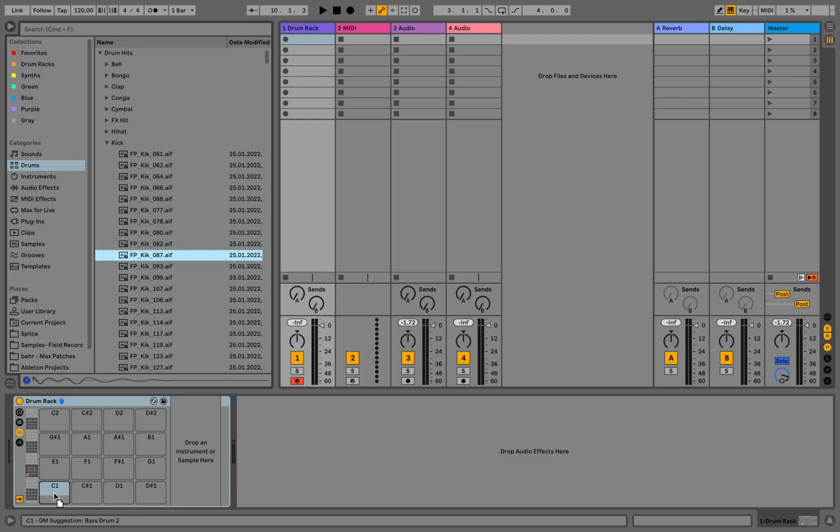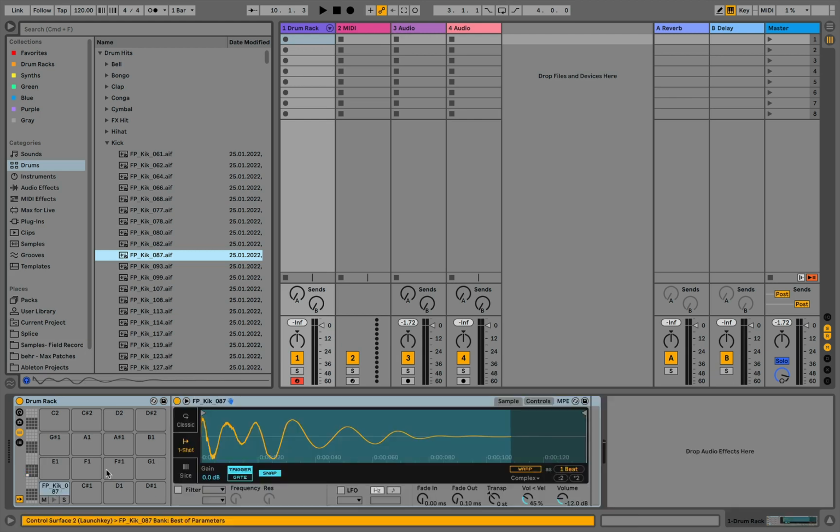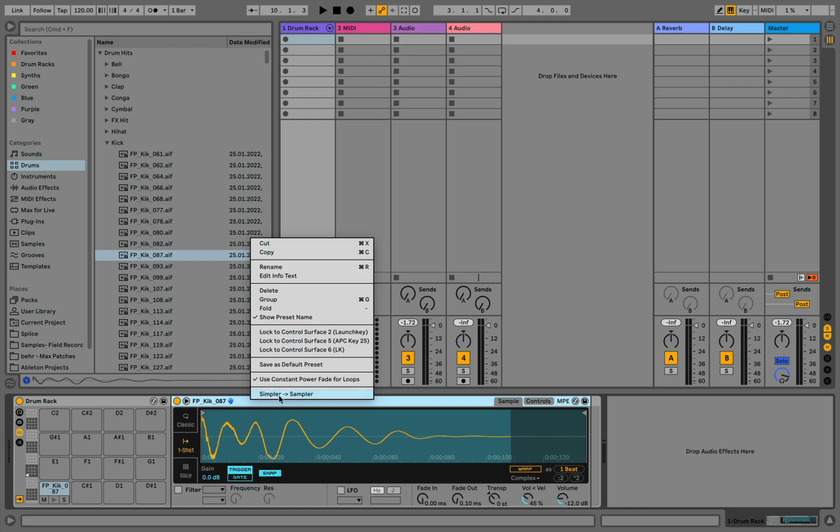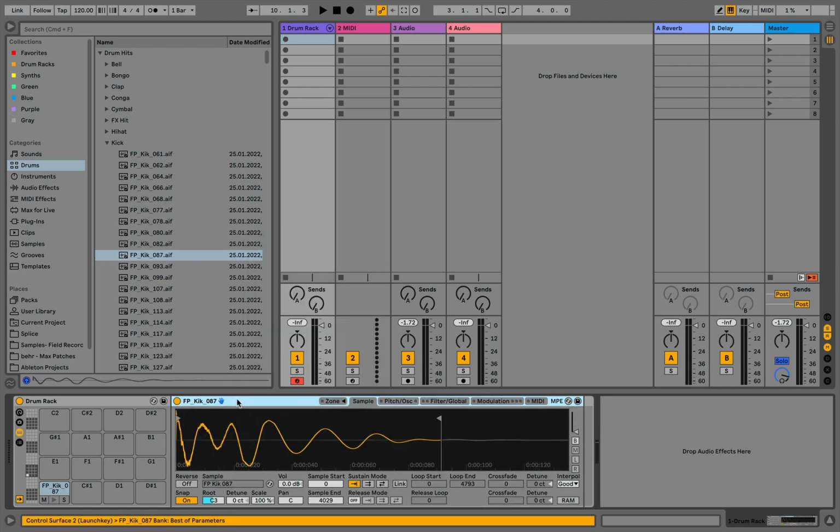So I'm going to show you various ways that we could actually turn this instance of simpler into an instance of sampler. So this is the simpler device. A simpler device is slightly different in terms of how it works with sampled content inside it, but it could only house 1 sample at a time per instance of simpler. We can convert this instance of simpler by right-clicking on it to convert it to a sampler device. So if I right-click and I select simpler to sampler, and now we've got a sampler inside here.